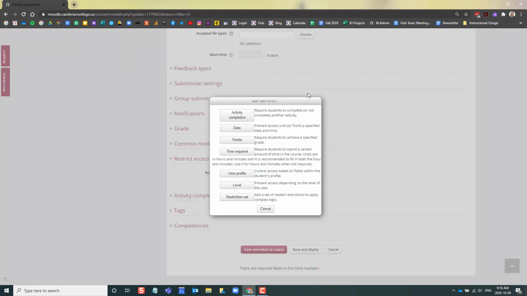The different types of restriction you can add are listed here. For our example, I'm going to do Activity Completion because that is the setting that I set up on Lesson 1. In addition to activity completion, you can also prevent access based on date, based on grade, whether a student needs to spend a certain amount of time in a course, user profile, and then a few other options here at the bottom. I'm going to select activity completion.